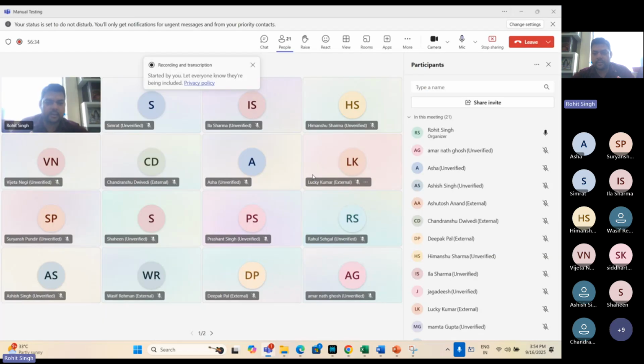ठीक है, guys? Did you get this point? Any question, any doubt, any ambiguity, any issues?